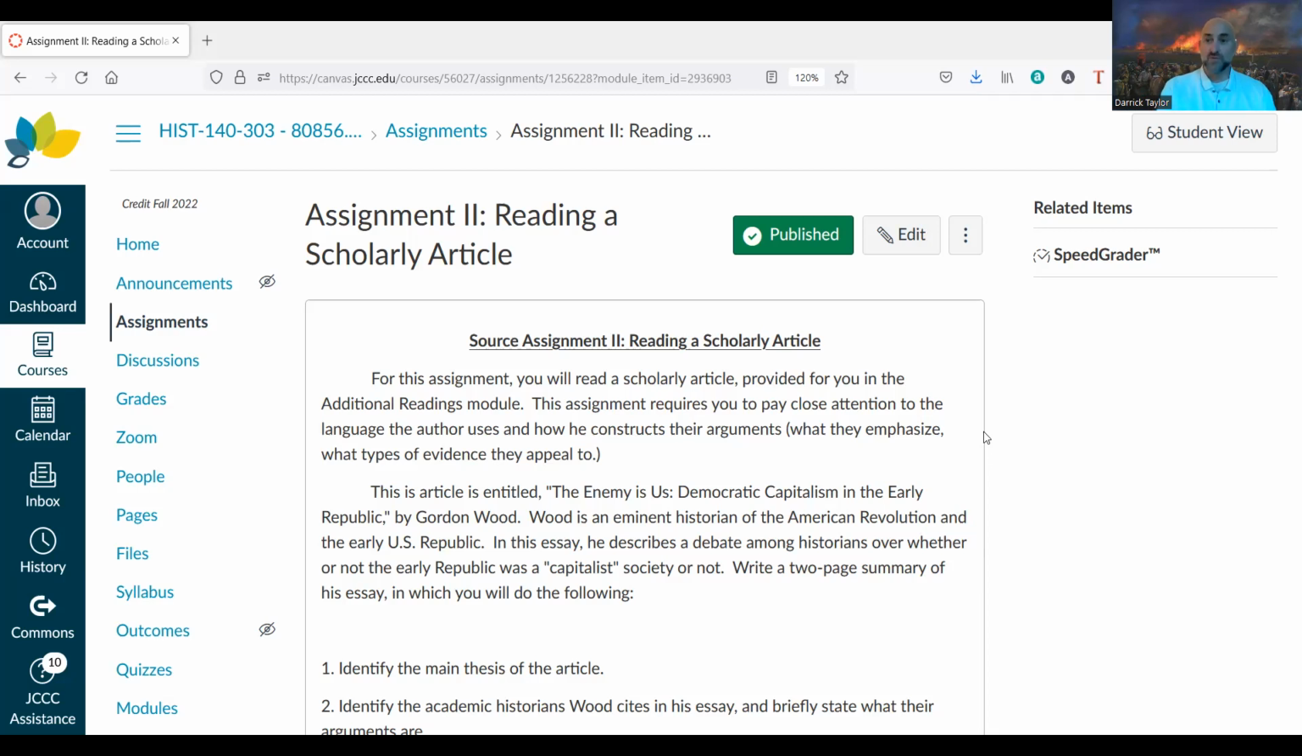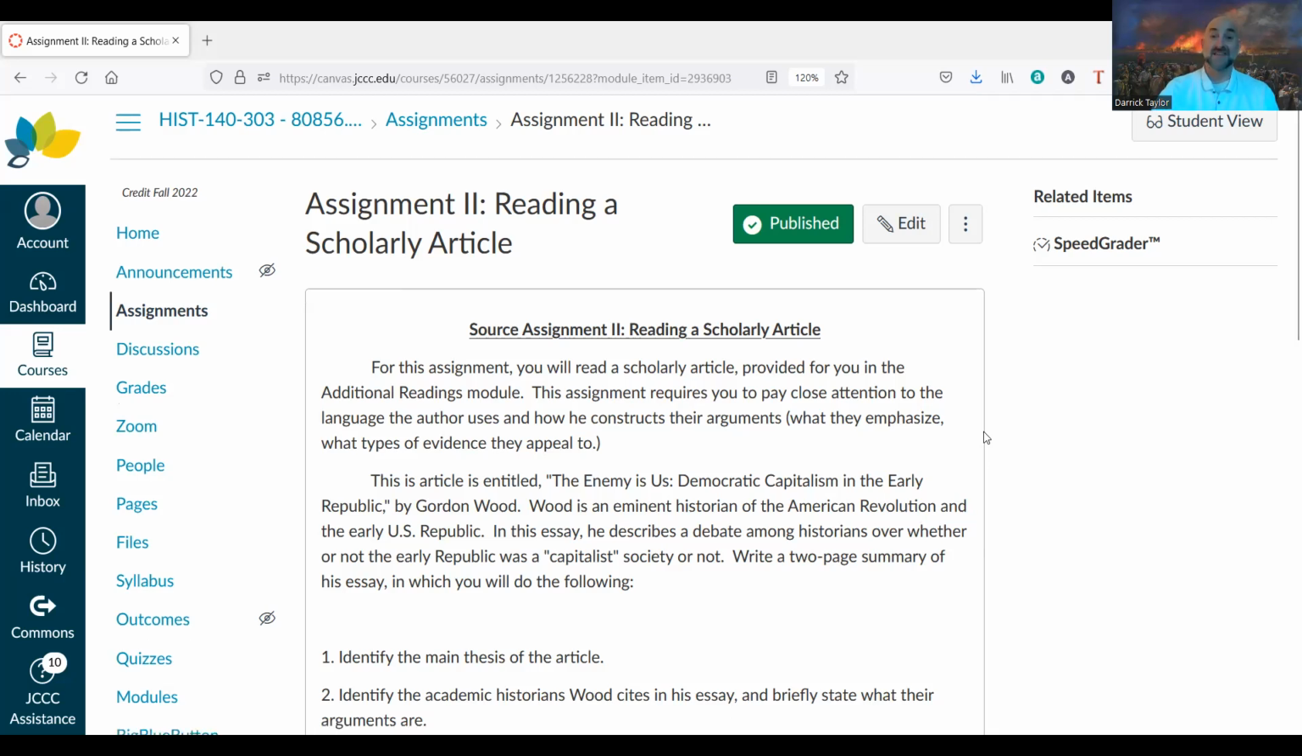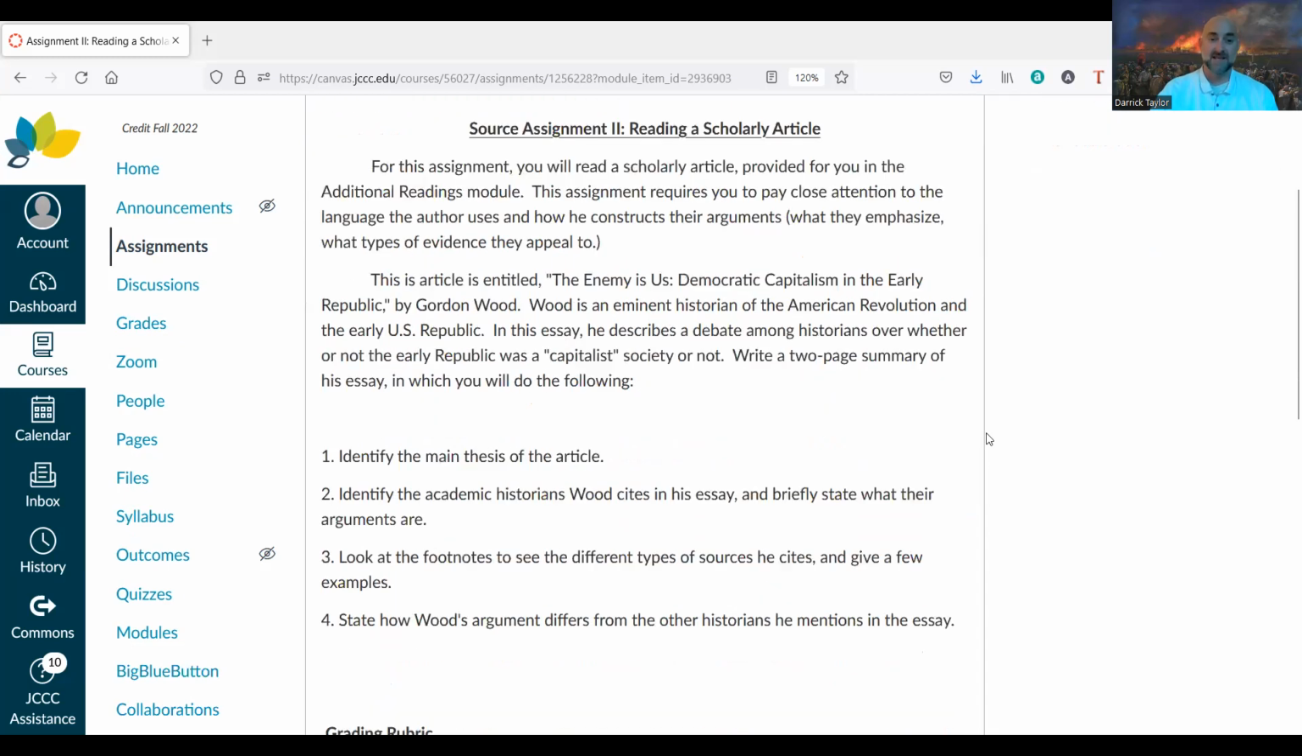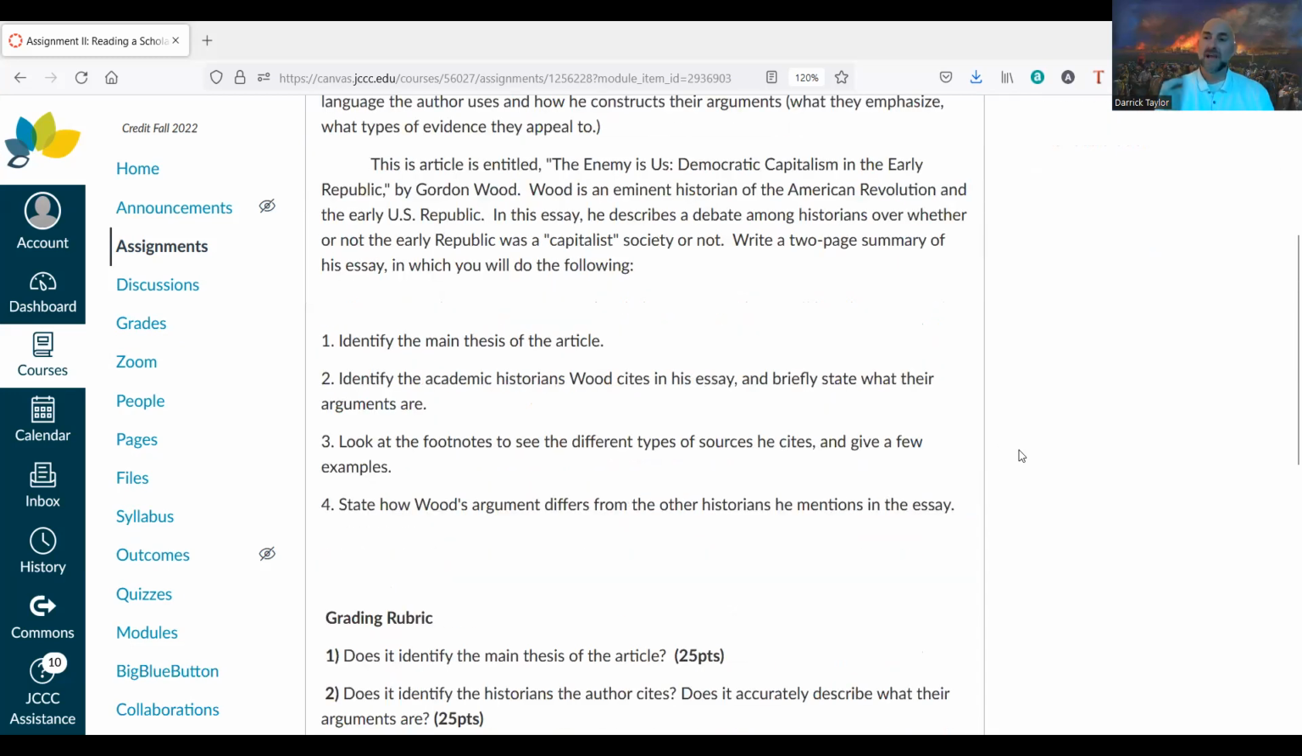Basically, I have you do this because it's hard to understand if you've never read scholarly articles before. It's to give you the skill of reading them. It's a skill. It takes effort and time. There are four things you need to do. One is identify the main thesis of the article.